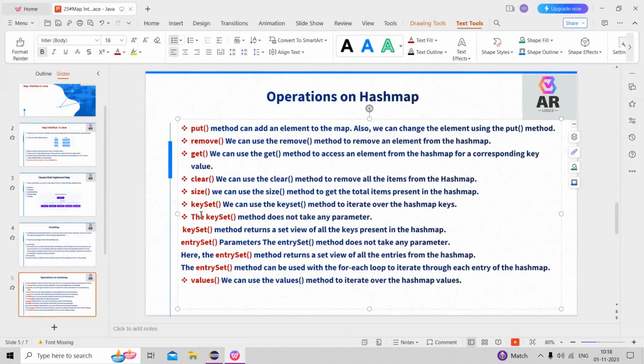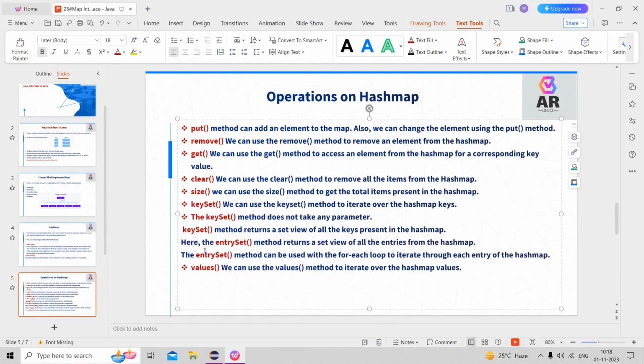Now is key set and entry set. Okay, key set and entry set. What is the key set and entry set? Key set is nothing but a method that iterates over the hash map keys. Key set method does not take any parameter. Using the key set method, it returns a view of all the keys from the hash map.